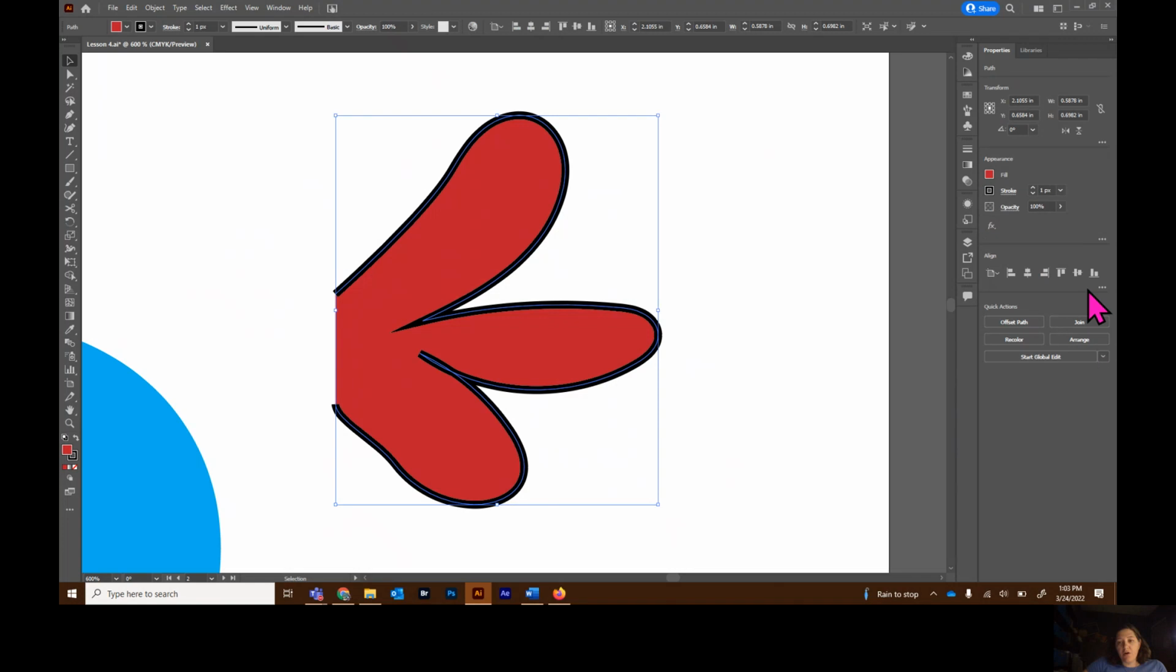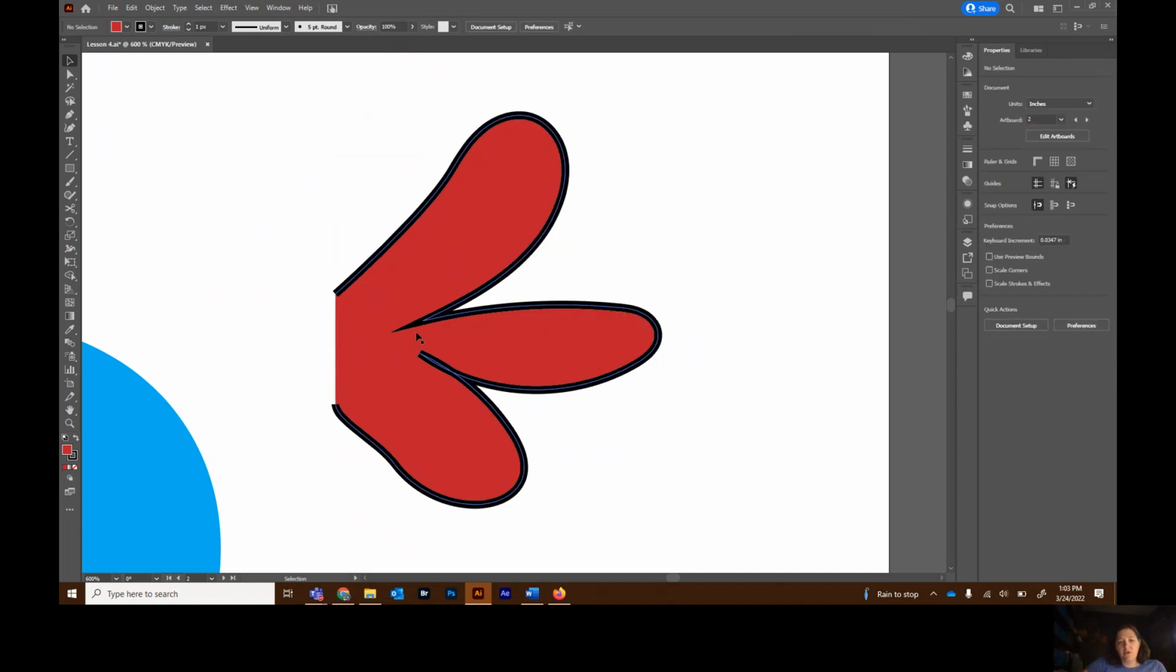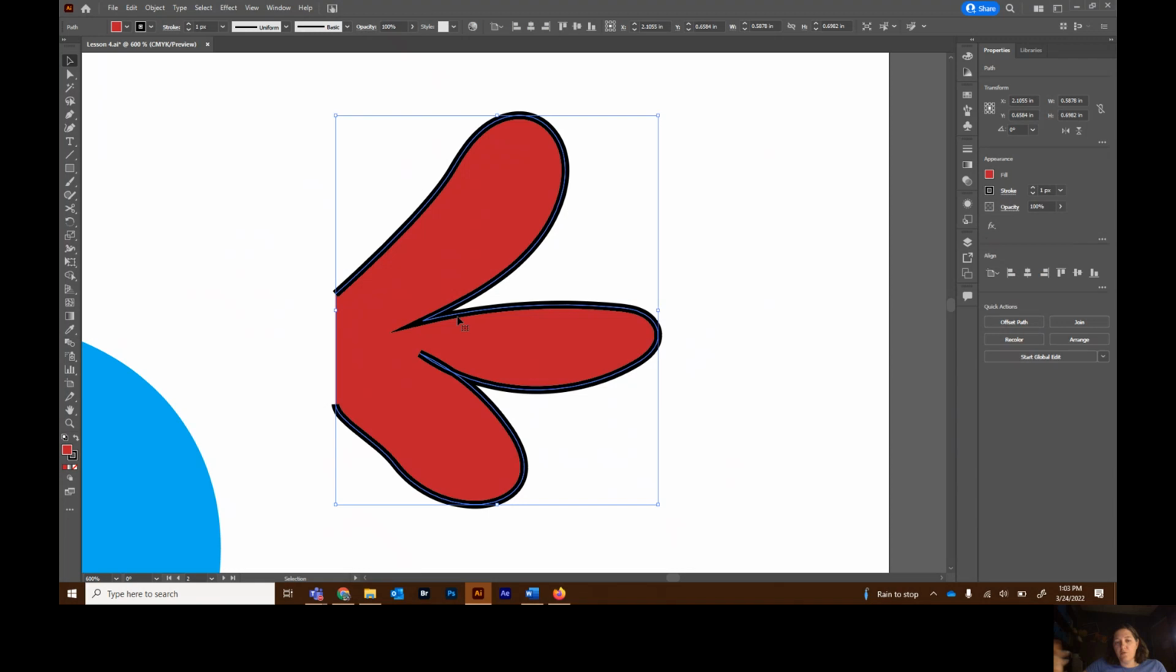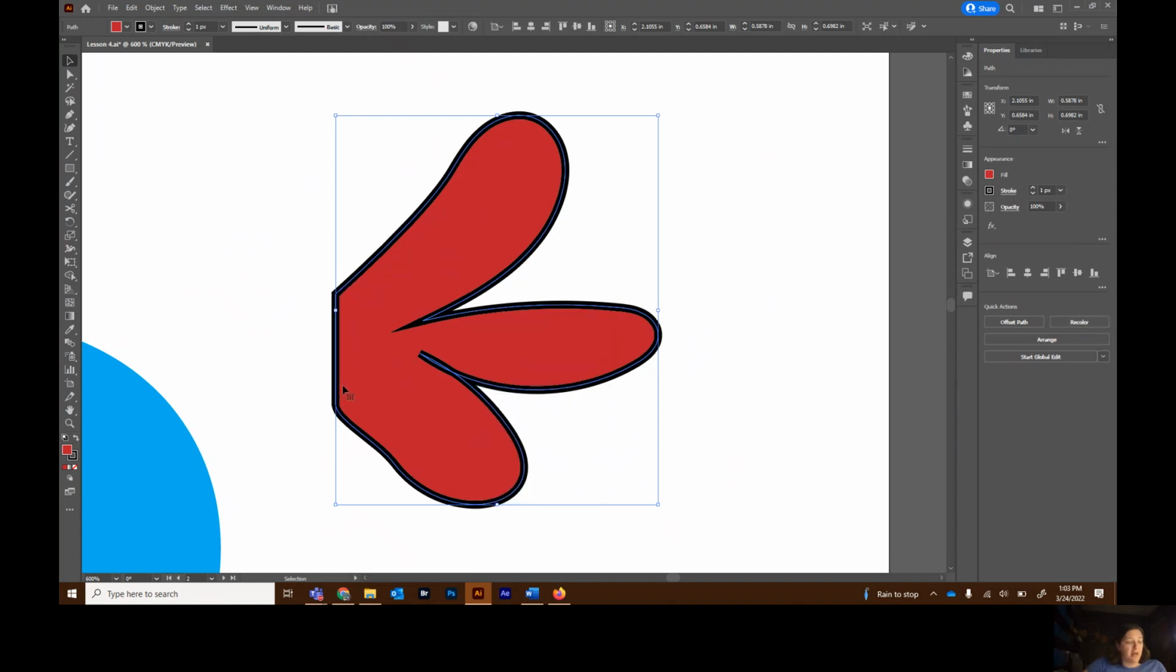Now, right over here on your properties panel and your quick actions should be the word Join. And I believe, yes, if it's not over here for some reason, again, if you're in a different workspace or anything like that, if you right click on here, you can find it right below Group. Okay, so you're just going to click Join and it's going to join that.